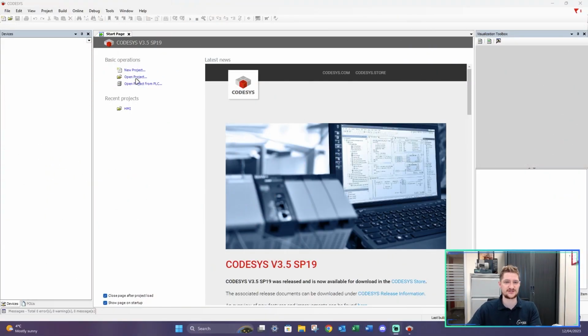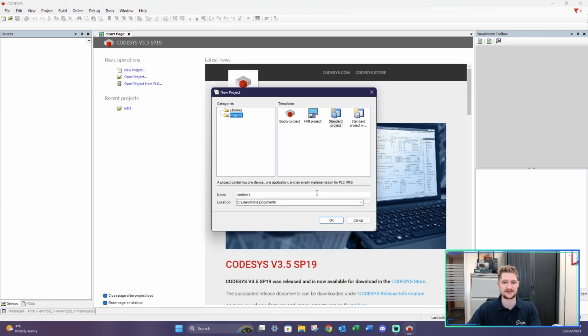So I've got CODESYS here. What I want to do is just create a new project. Now it'll pop up here, projects. You also have your libraries over here. I'm just going to go straight to projects. You can create an empty project, and we can create an HMI project, but what we'll do is we'll go with the standard project, and I'll give it a name, Chris HMI, and we'll just say OK to that.